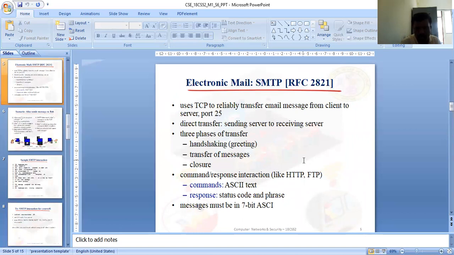From the client to the server, it uses port number 25. It is a direct transfer from the sending server to the receiving server. There are three phases of transfer that take place in SMTP. One is handshaking, that is the greeting; then the transfer of messages; and the closure. These are the three phases of transfer.